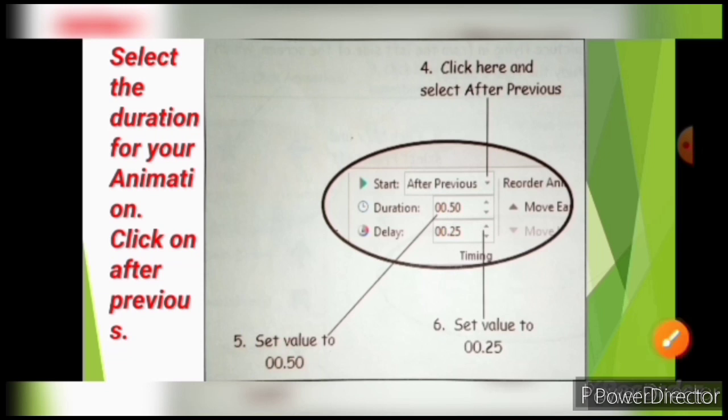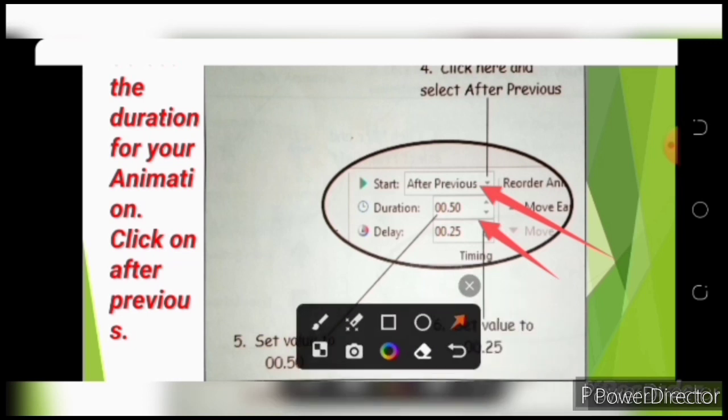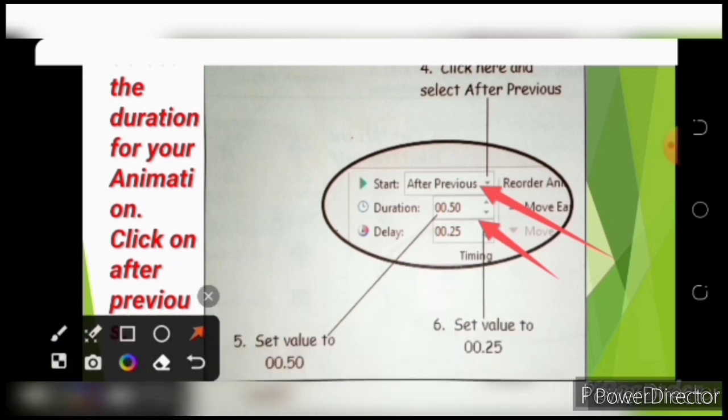So all you need to do is to select after previous. You click on after previous, which is this, as you can see here. Then you select the duration, how long you want your animation to display. And when all this has been selected, it will be applied to your text and your picture. We have set the values to be 50 seconds and 25 seconds for the delay and for the duration. Okay, I'm sure you are following me, kids.